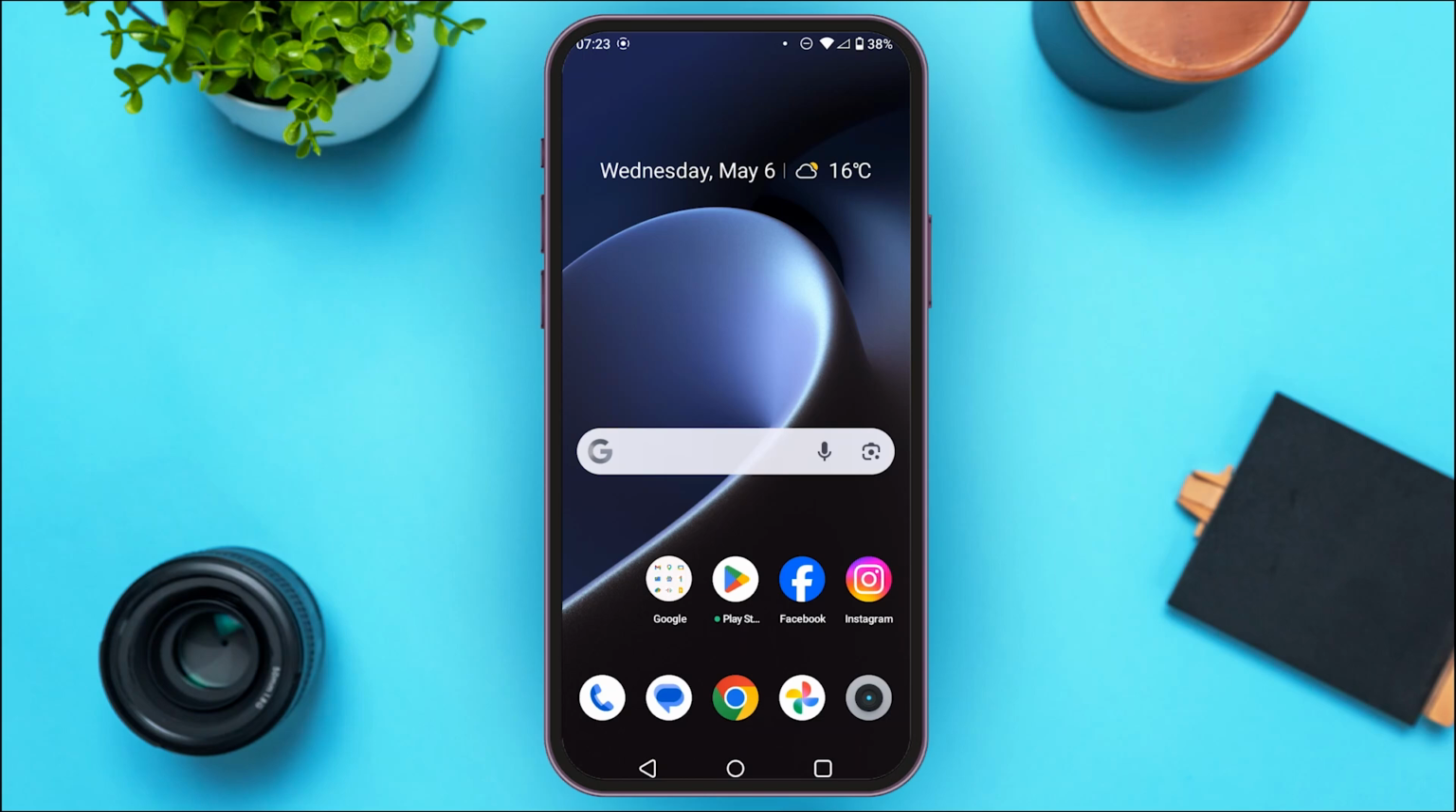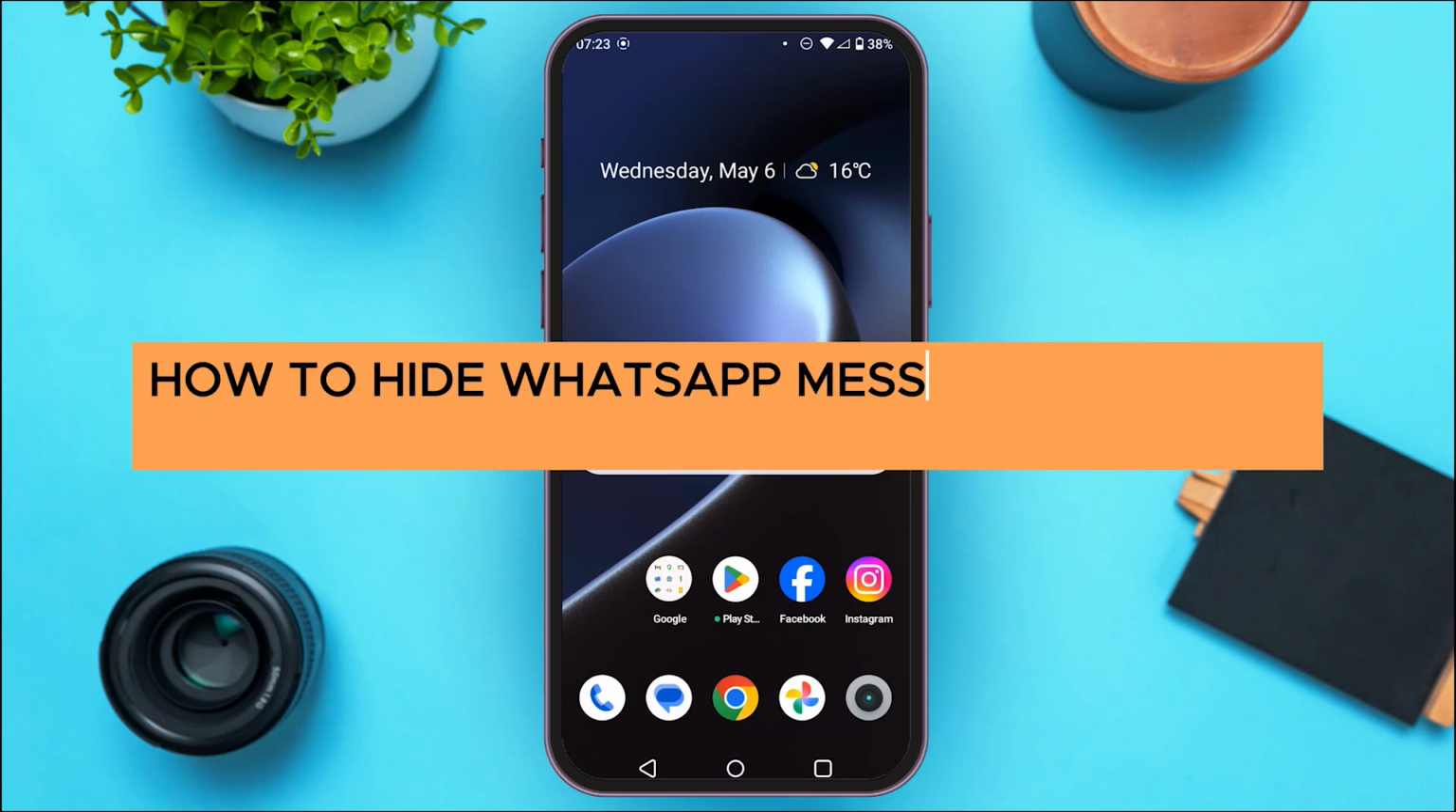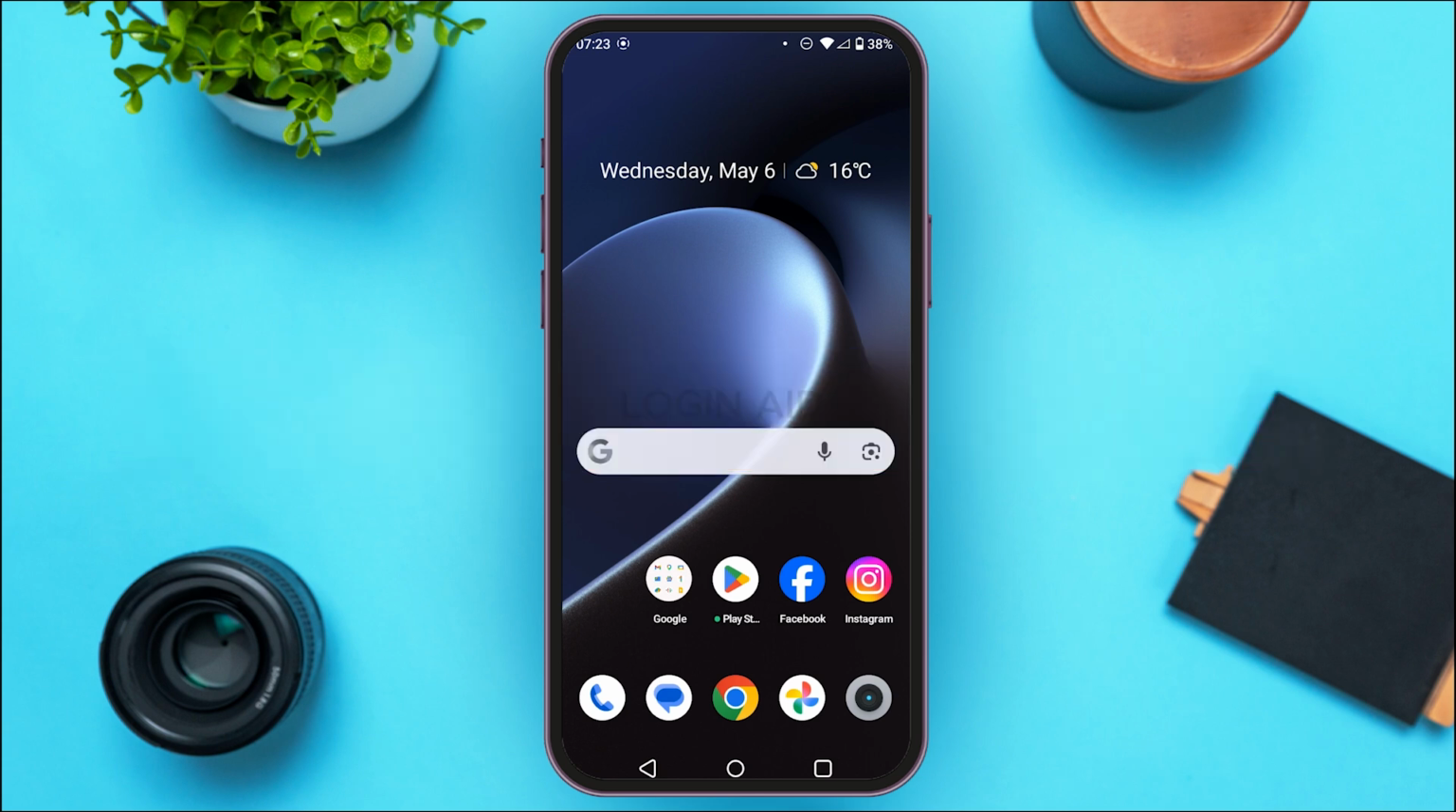In today's video, I'll teach you how to hide WhatsApp messages on lock screen. So if you do not want WhatsApp messages to appear on your lock screen, for that what you have to do is first of all open the app info of the WhatsApp.